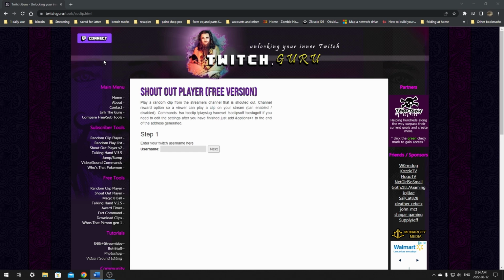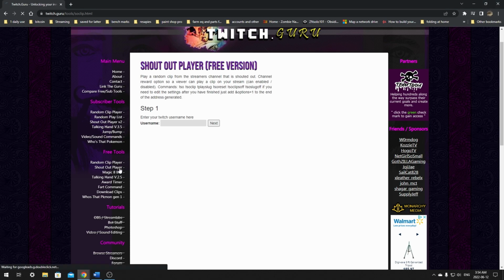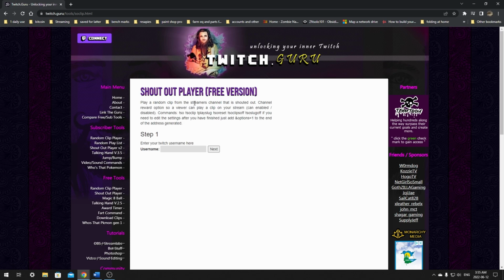All we need to do once we're here is scroll down on the left hand side and find the shout out player. We want the shout out player, not the random clip player. So we're going to click on the shout out player. It'll load up and give us some information, free version. You don't need to connect, you don't need to sign up, you don't need to register anything here. You do not need to do anything at all. Free version, and this is just going to play a random clip from a streamer's channel that is shouted out.